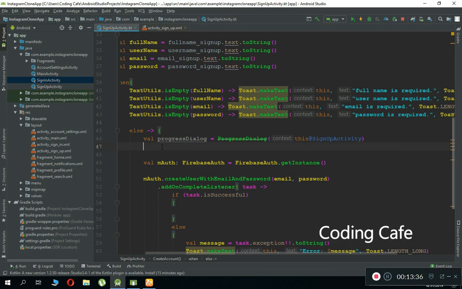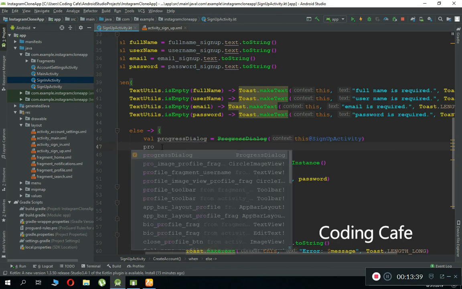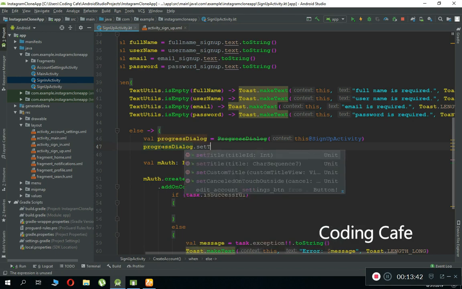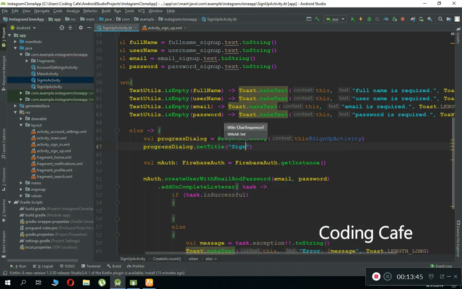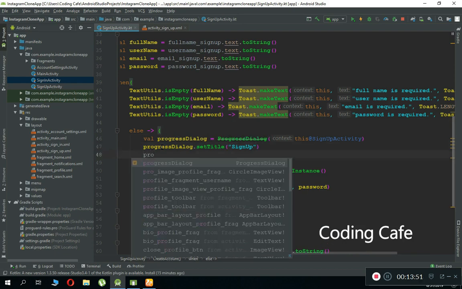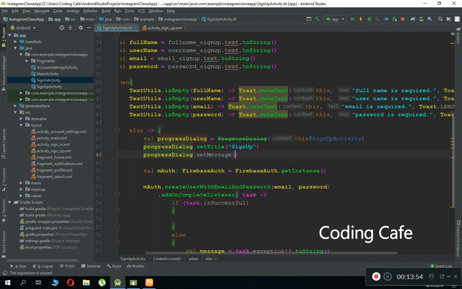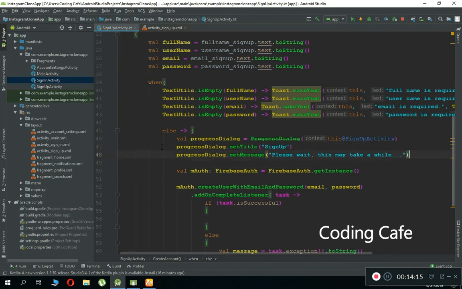Now we have to set a title first for this progress dialog. So you can say progressDialog.setTitle, and the title will be Sign Up. And then we have to set a message. So you can say progressDialog.setMessage, and you can give any message, like telling the user, please wait, this may take a while, or you can say we are checking the credentials, whatever. Just a message to tell the user to please wait, it will take some time.